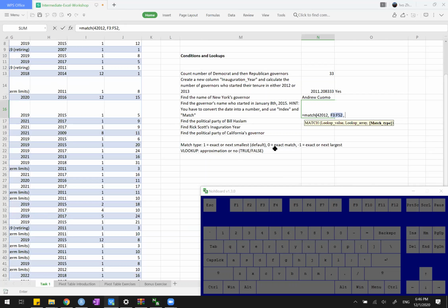Or you can say, I want exact match only, then it's 0. You can put in 0 for exact match only. Or you can put in -1 for exact or next largest. But in this case, we're going to put in 0. It gives us this 8.